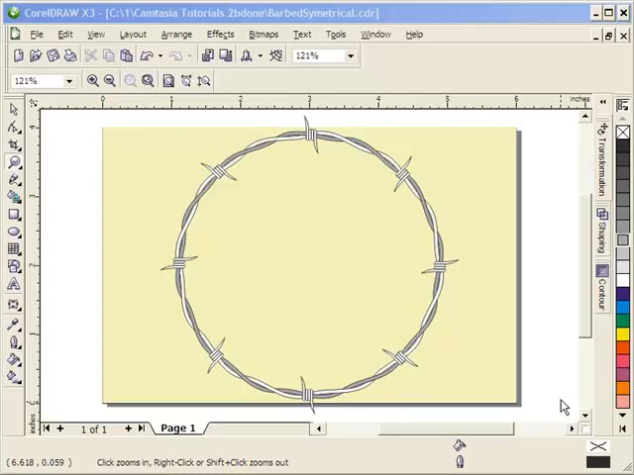Our objective in this project is to create a symmetrical barbed wire circular border. You may have already seen the other project where we took a piece of clip art and shaped it into kind of a rustic pattern. And for some cases, that may be exactly what we need. But if we need a truly mathematically perfect symmetrical barbed wire border, then that's our objective here.